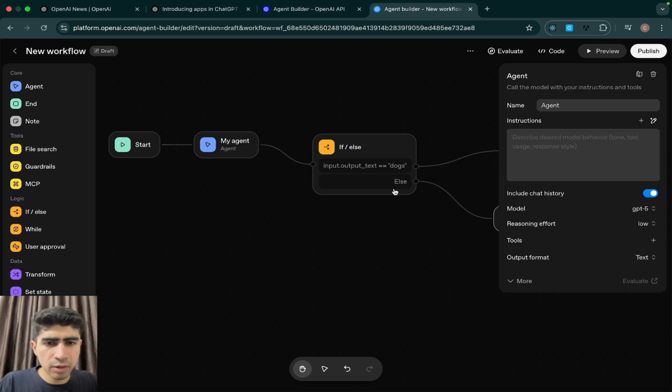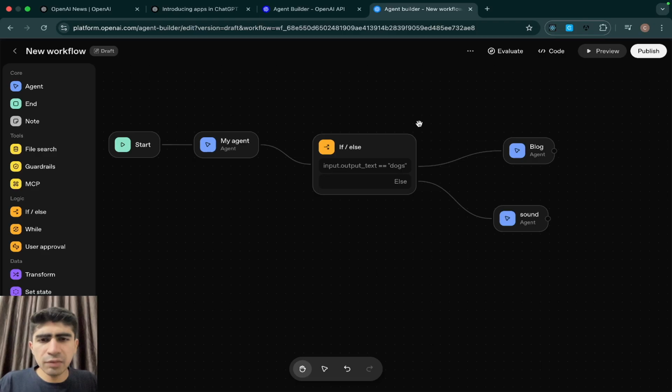And for the else node, I will write here sound. Tell me the sound it makes. So basically what will happen is it will see if I'm talking about dog, then it will output me dogs. Otherwise, anything else except dogs, it will output me cats.